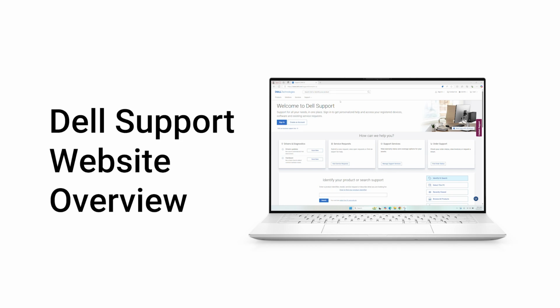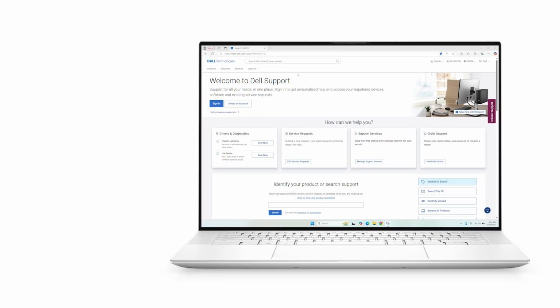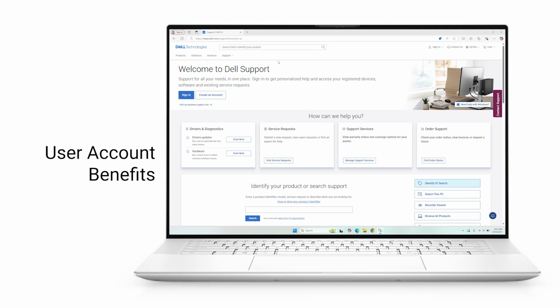Our Dell support website is full of information to answer your questions. Here's an overview of what you can find. Having an account on the site allows you to link all your different Dell products and keep track of everything Dell related. Open a web browser and go to dell.com/support.